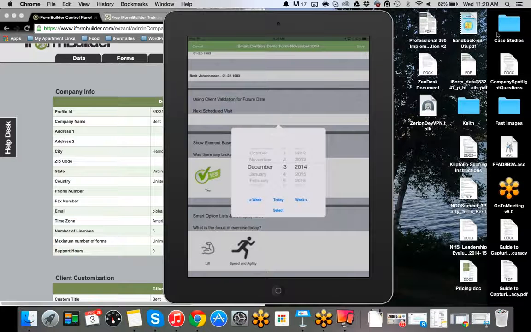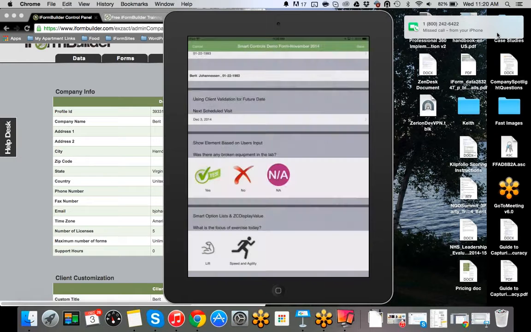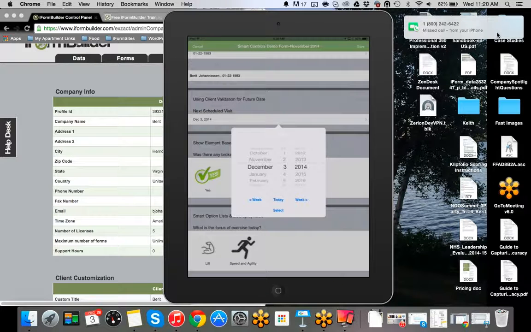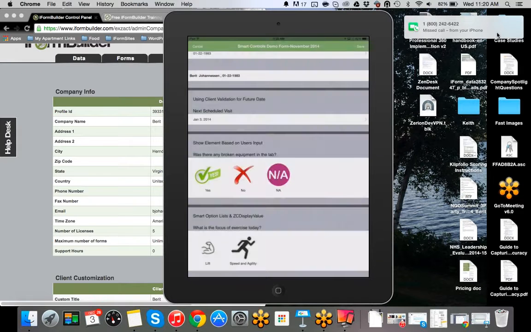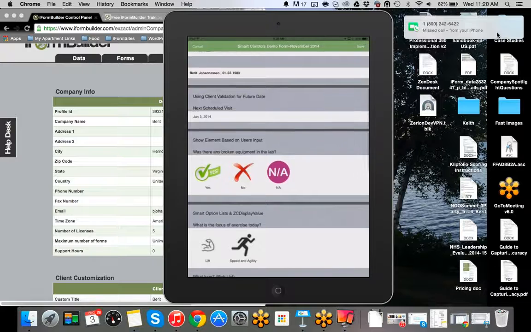So here I have next scheduled visit. If I just select today, then I receive an error message, and that error message tells me that I had to select a day in the future. So now I'm going to select a day a month from now, and that error message no longer shows up.